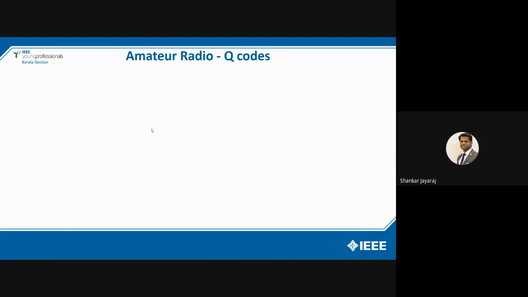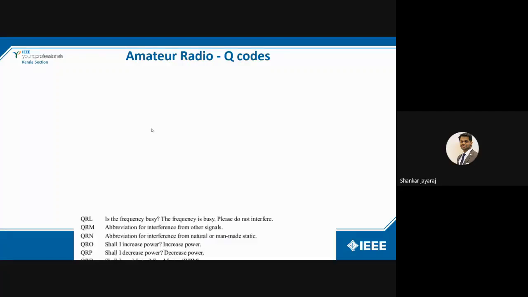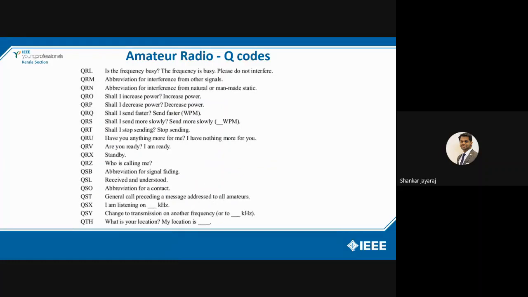I hope it's clear. Another thing you should know is that we have another set of codes called Q codes, and you should learn these. You won't say on the radio things like, who are you, where are you. We have a set of Q code patterns. These are the basic things. If I don't know who is calling, I will just say QRZ. You can just say QRZ.